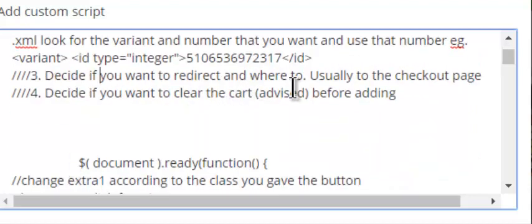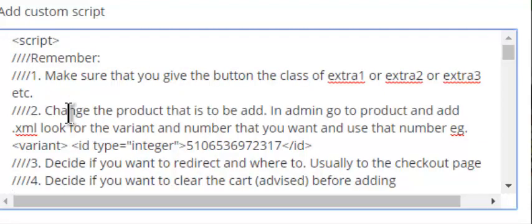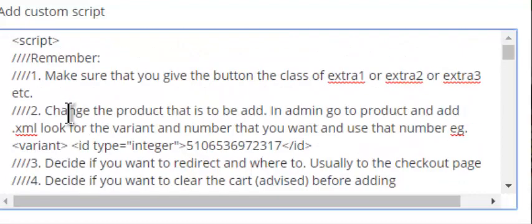Number 4, decide if you want to clear the cart before adding. So there could be situations where you want to add something but not clear the cart first. For example, the example I gave where you want to upsell someone and add another 2 or add another 3, you may actually literally want to add another 2 to what they've done already, or this could be an upsell as well. And that's really all there is to it. Sorry if I'm getting technical.